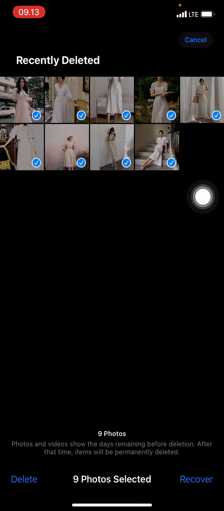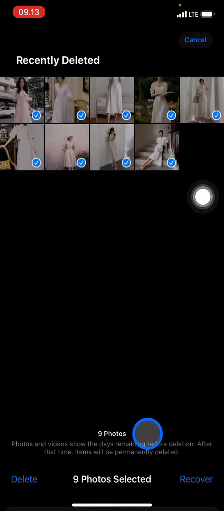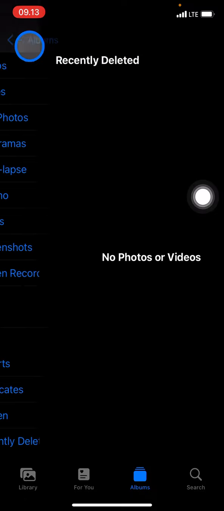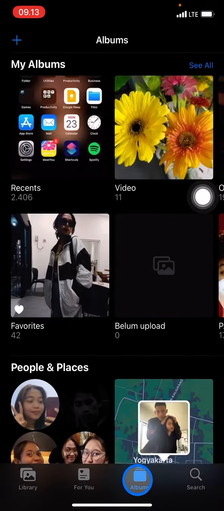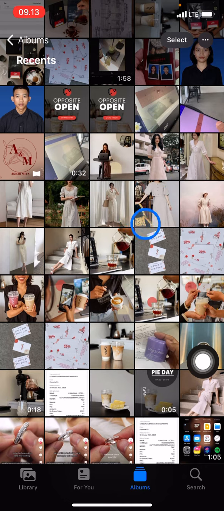There are 9 photos, and after that you just need to click Recover, and then confirm to recover the 9 photos. To check if the photos are already back on our device, just go back into Albums, go into Recents, and you can see here the 9 photos are already back on your device. That's the whole way to restore your photos on an iPhone.